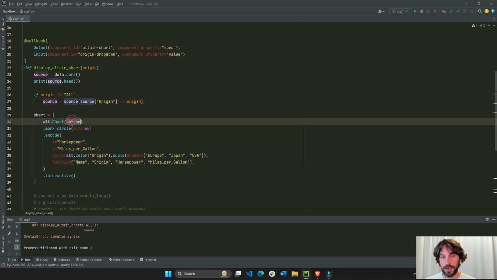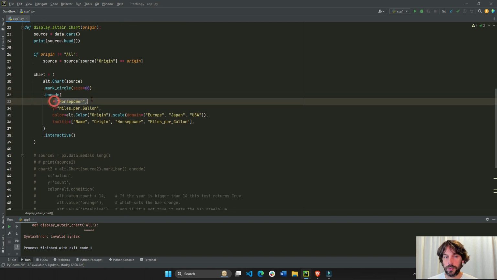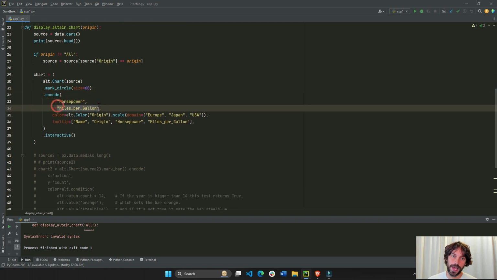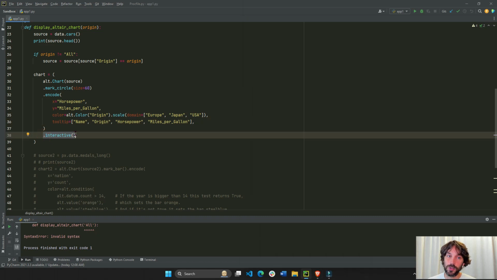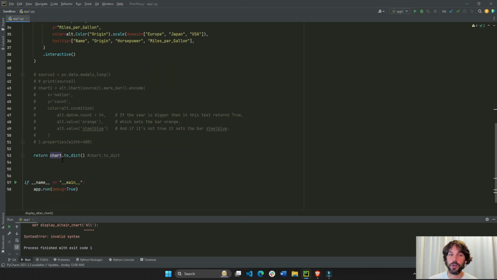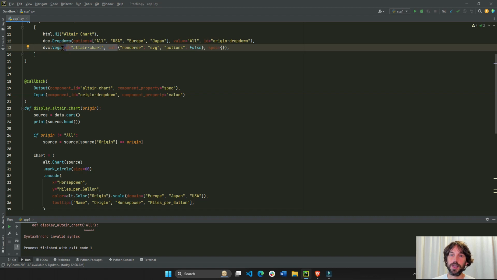We're adding the data frame, the source right here, and then we're making circles of this size, like markers, and then we declare what's on the x-axis. This is the column name, what is on the y-axis. We declare the color, and then a tooltip that we can see here. You see this tooltip? And we make it interactive. And all we have to do then, once we have our chart, is just convert it to a dictionary, and return it to the spec. This is the component property spec of this ID. Now, this ID belongs to dash-vega, so we're returning this chart right here, right?